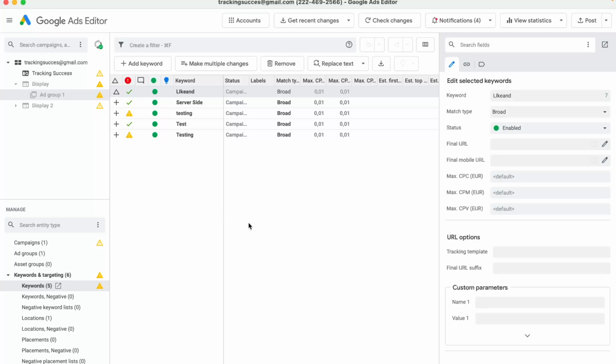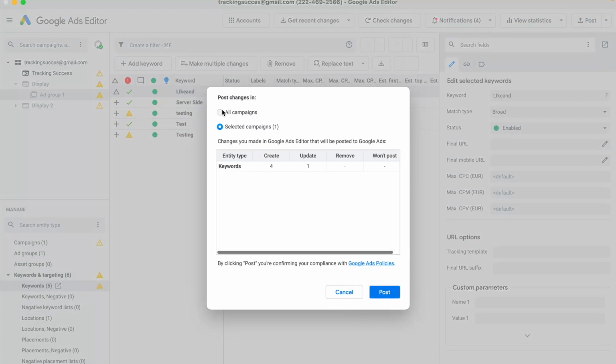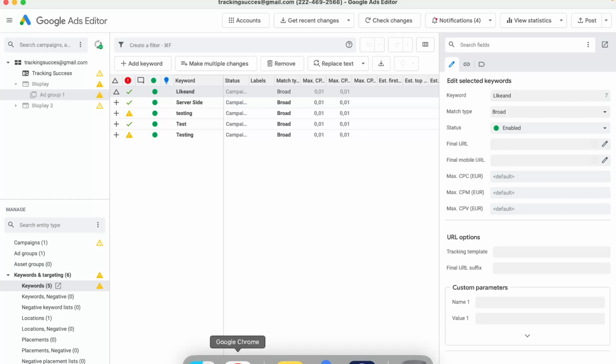And when you want to set the changes live, you just click on post. And here, when you click on post, select all campaigns. Here you can see campaigns created, ad groups, keywords updated, everything. And then you just click on post, and then it will be live in your Google Ads.